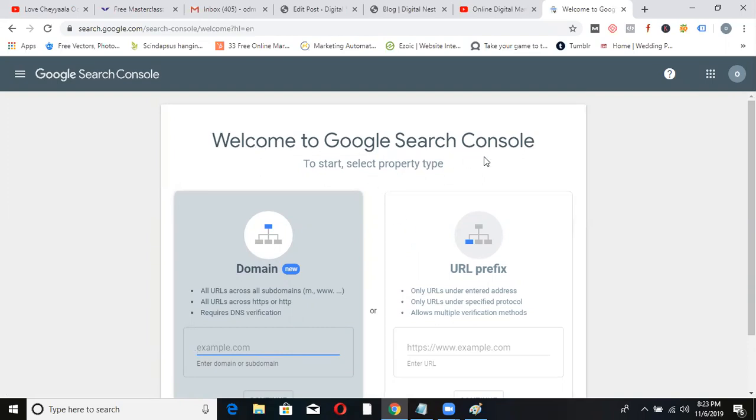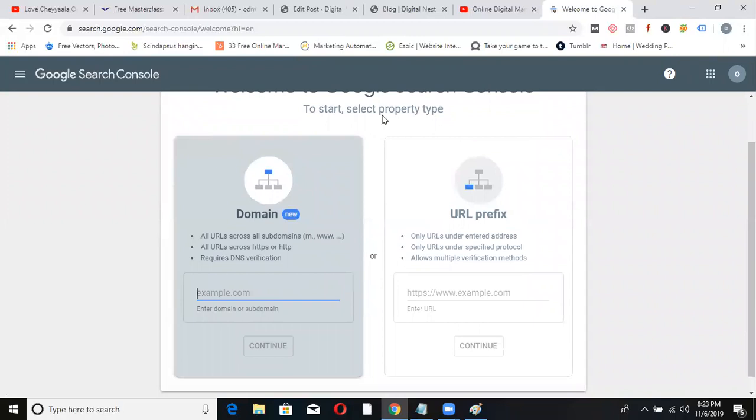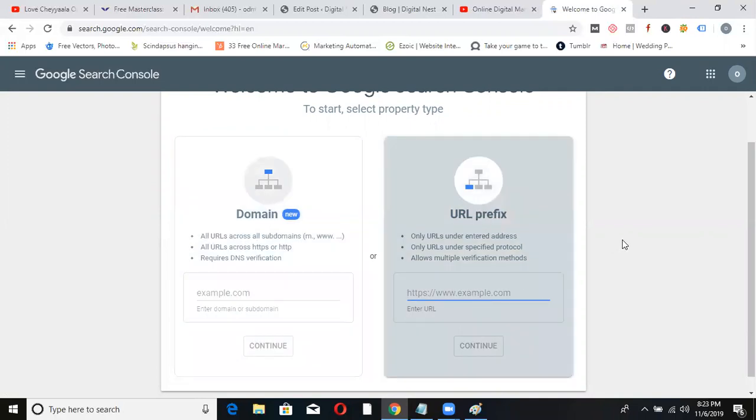Welcome to Google Search Console. To start, select property type. There are two options anyway, domain and URL prefix. Generally, I'm asking you to choose this. And you may be asking questions, what is this anyway?